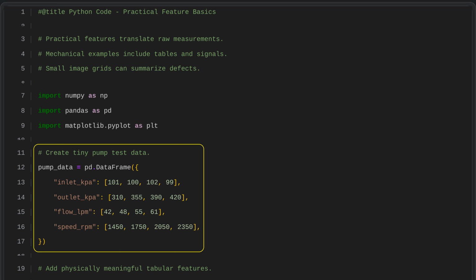We create a small pandas dataset to represent pump test measurements. It includes 4 observations of inlet pressure, outlet pressure, flow rate, and rotational speed under different test conditions or time points. Organizing the data this way makes it easy to analyze and manipulate using pandas.